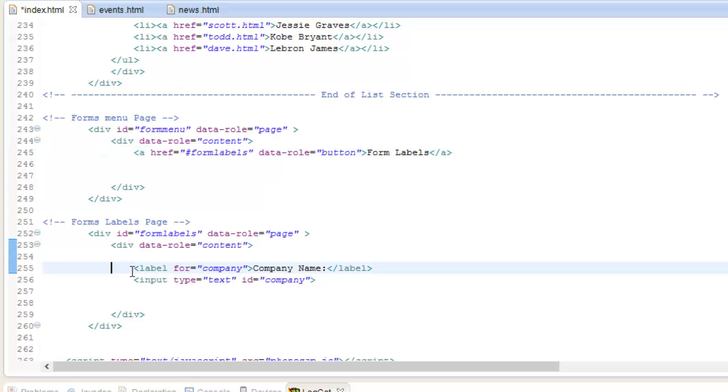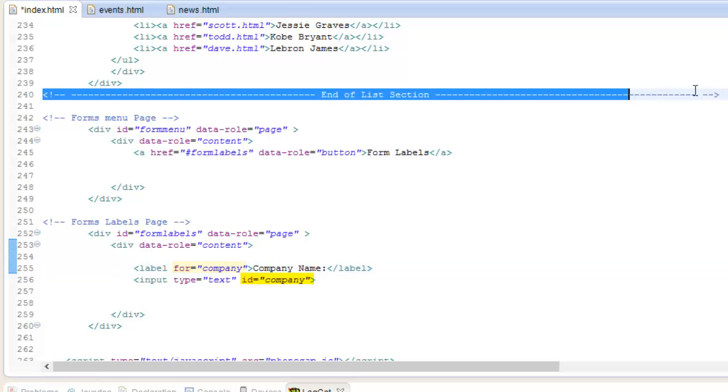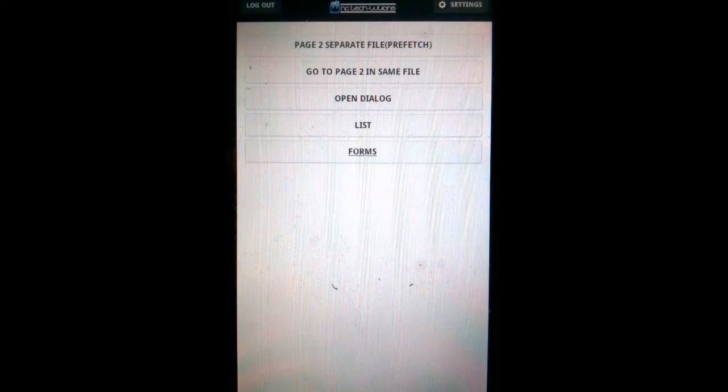Now, the code inside of the FormLabels page shows an example right here. We should always include a label element pointing to the right control using the for attribute. That way, when a user touches the control itself or the label, the element will gain focus. So let's take a look at that.